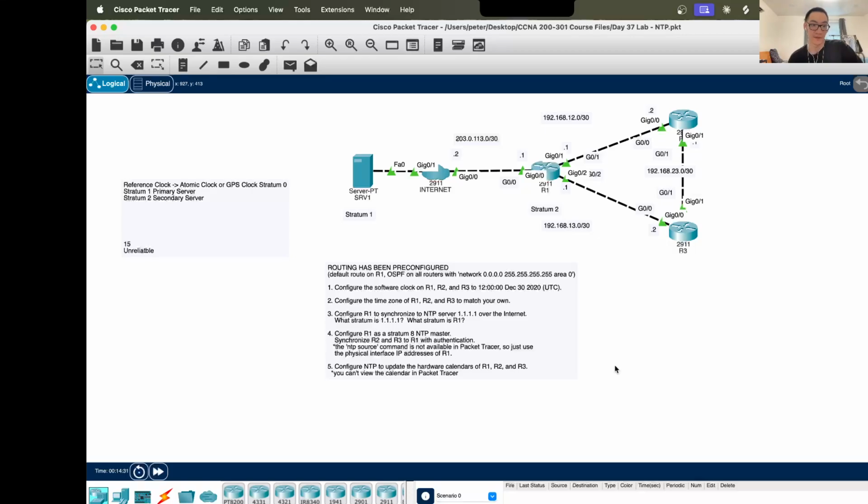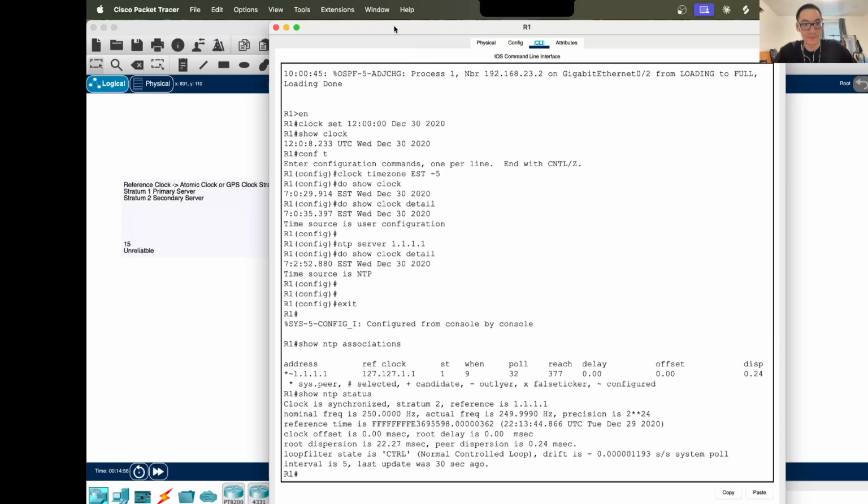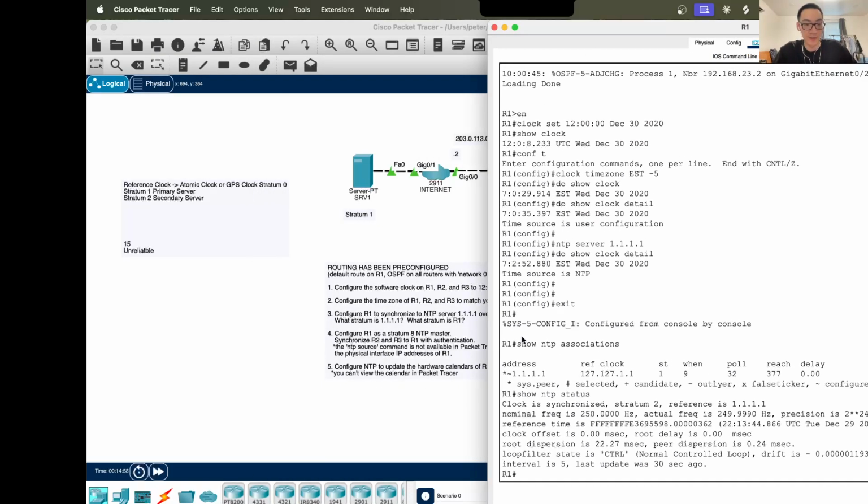Okay. Now it's asking us to configure R1 as stratum 8 NTP master and synchronize R2 and R3 with authentication. It also says the NTP source command isn't available in Packet Tracer, so we're just using the physical interface IP address of R1. Okay, so let's just tackle the first part of step 4. It's asking us to configure R1 as stratum 8 NTP master.